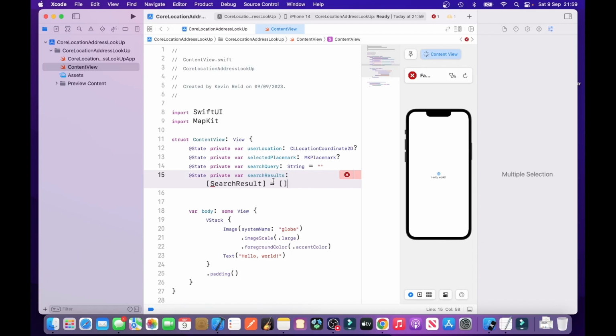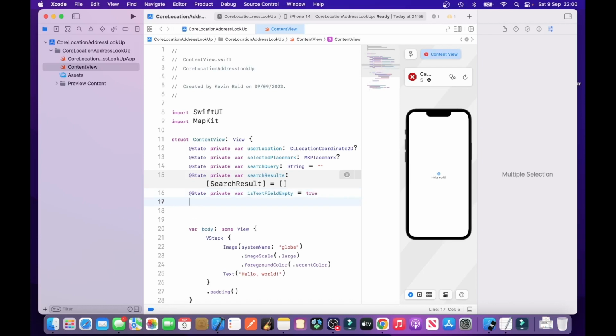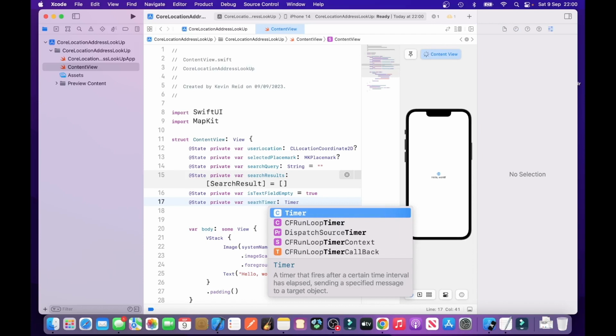And then the two final state properties that we need to create are @State private var isTextFieldEmpty equals true, and @State private var searchTimer, which is a Timer.